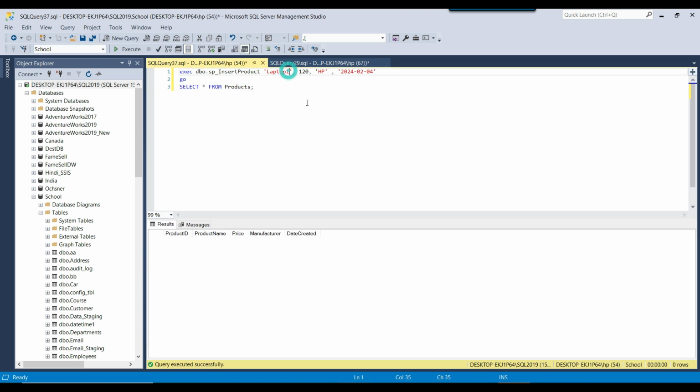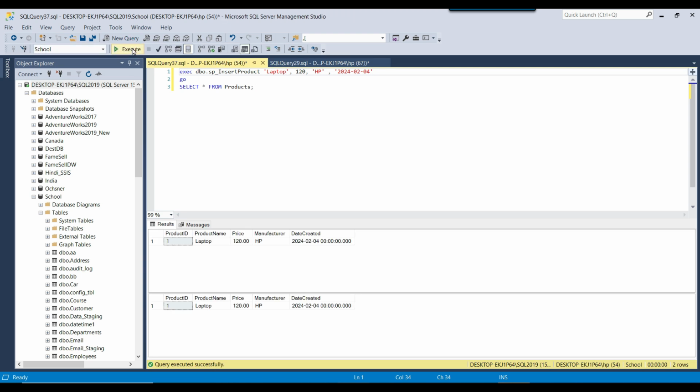So now let me try to insert the first record. If I execute the whole query, this inserted one record into the products table. The product name is laptop, price is 120 and the manufacturer is HP. Now suppose if I rerun the same query, then it should not insert a duplicate record, okay. So you can see that I reran the whole query and it has not inserted any duplicate record. So it means that it is not inserting duplicate data.